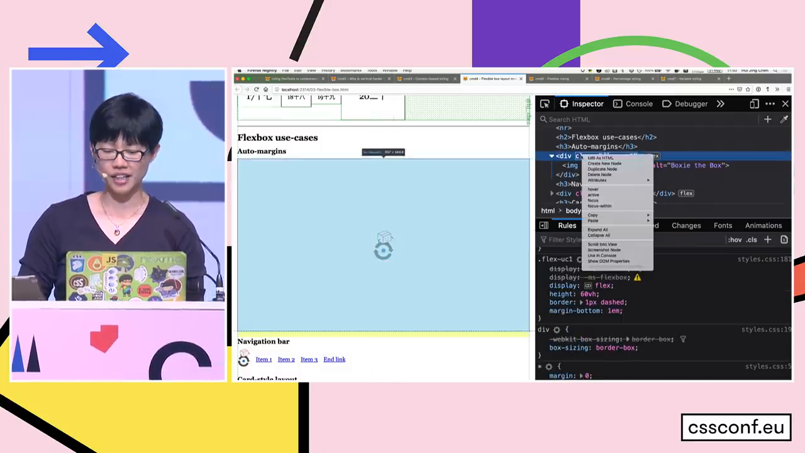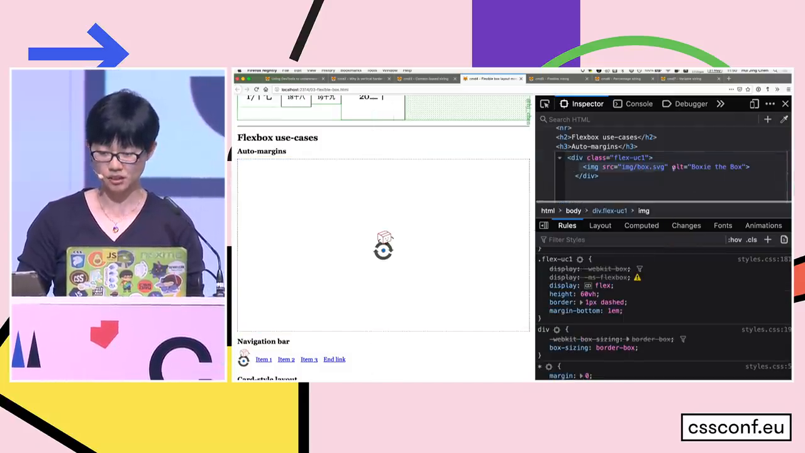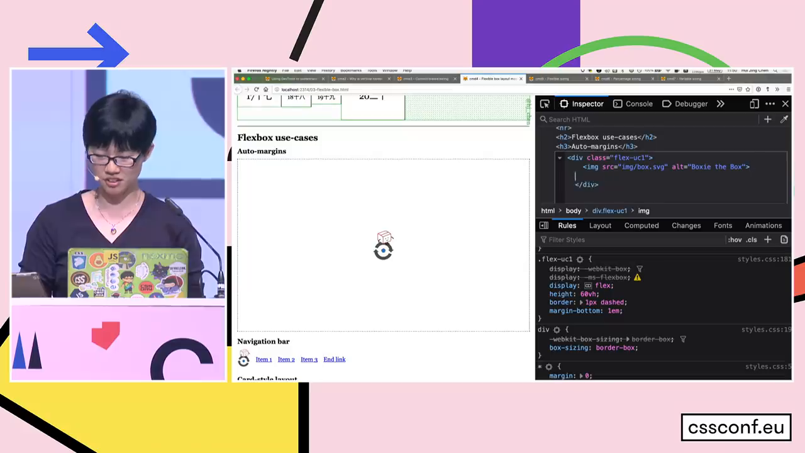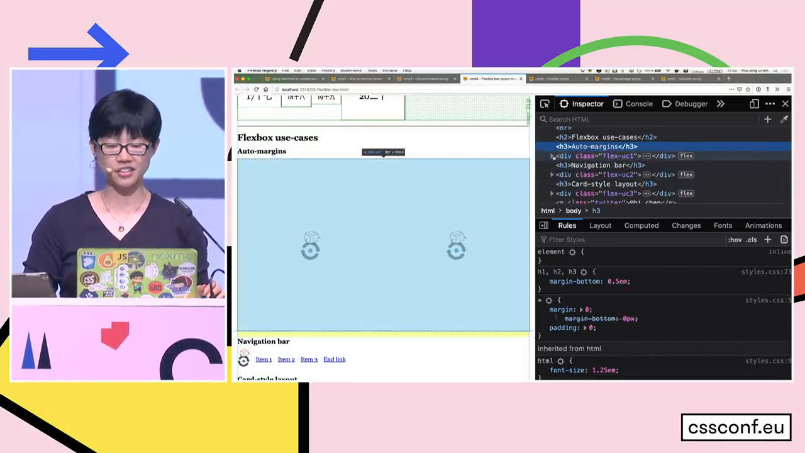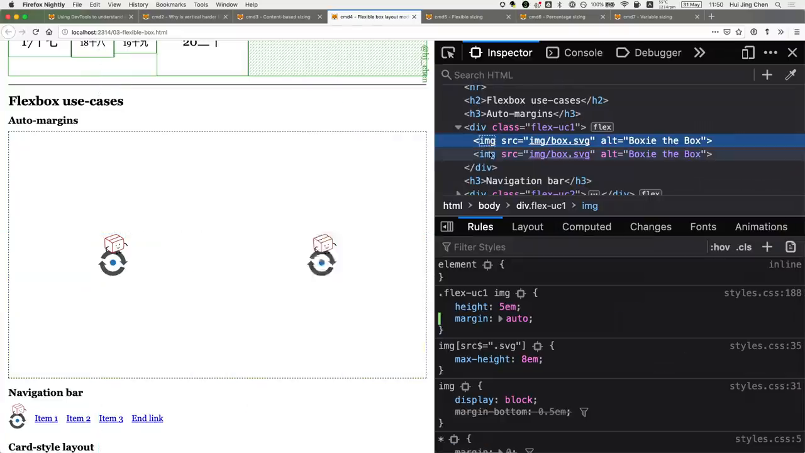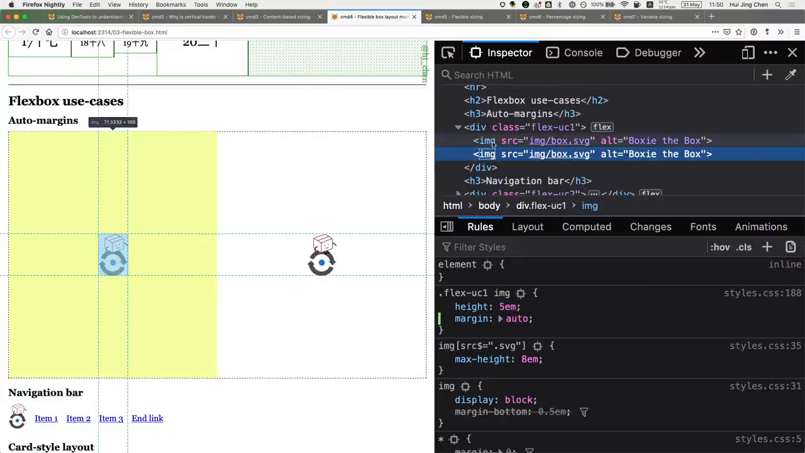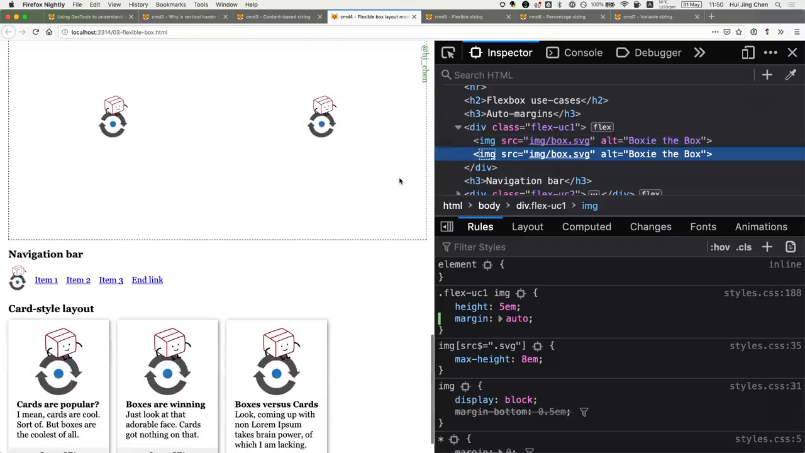And if you have an additional item, so let me replicate boxy the box. And when I highlight it, you'll notice that it too has an equal amount of margin around it, right? So this is potentially an easy way of aligning your stuff, like centering your items.